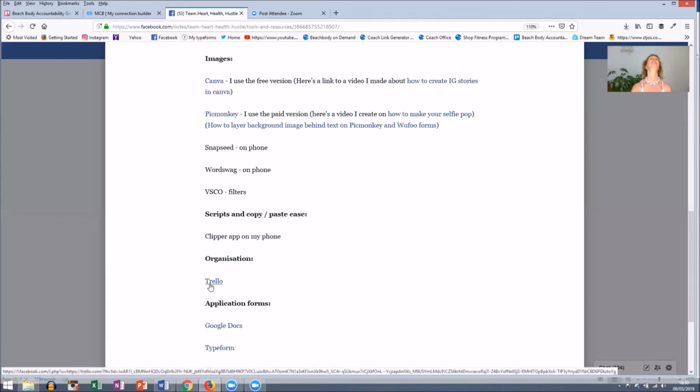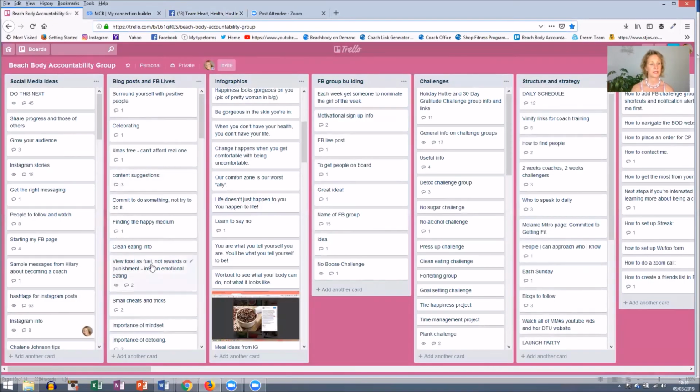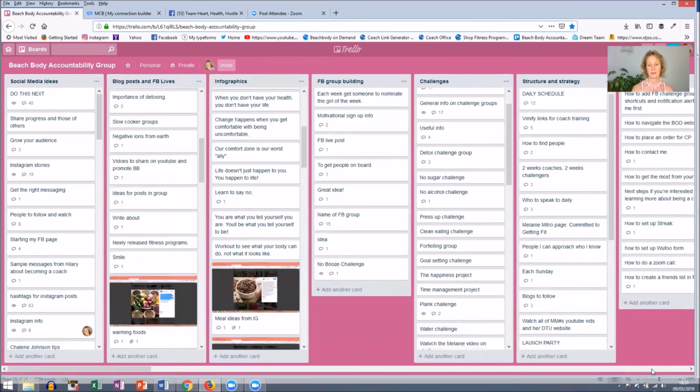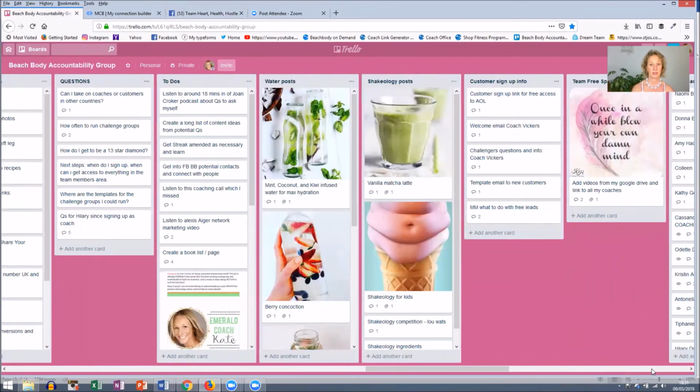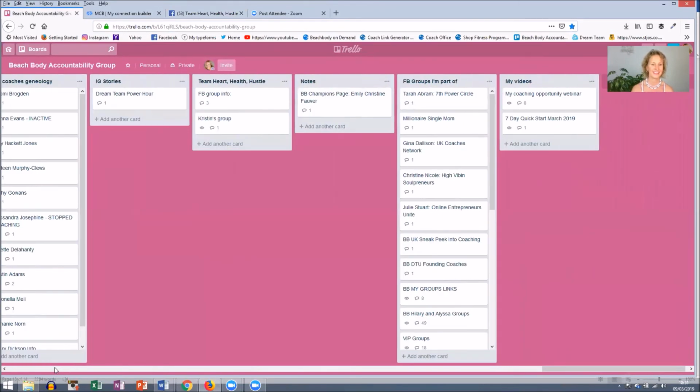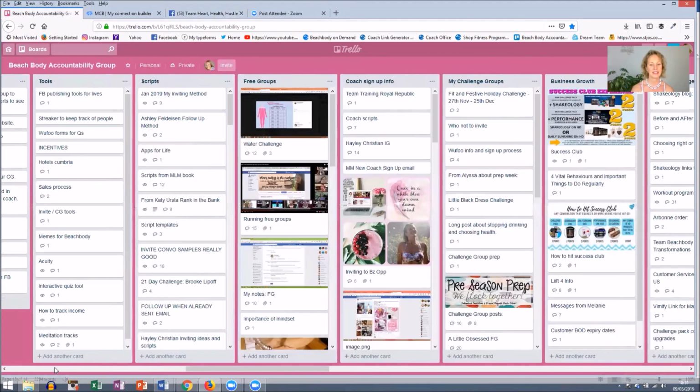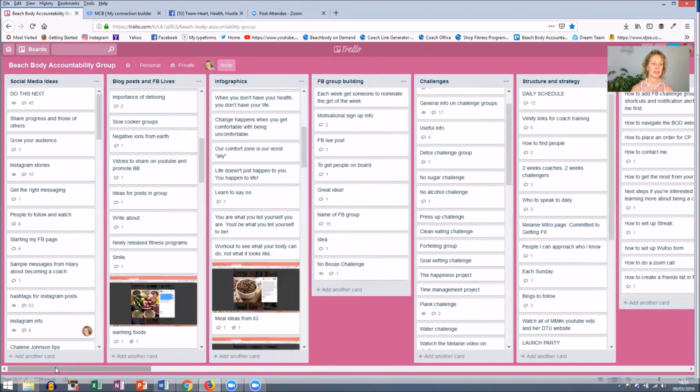Trello is brilliant. I don't know what I would do without Trello. It's one of my most valuable resources. I'll show you mine quickly. I've got several. This is my Trello board. It's massive because I've been using it for a long, long time, and I need to sort through it as well.